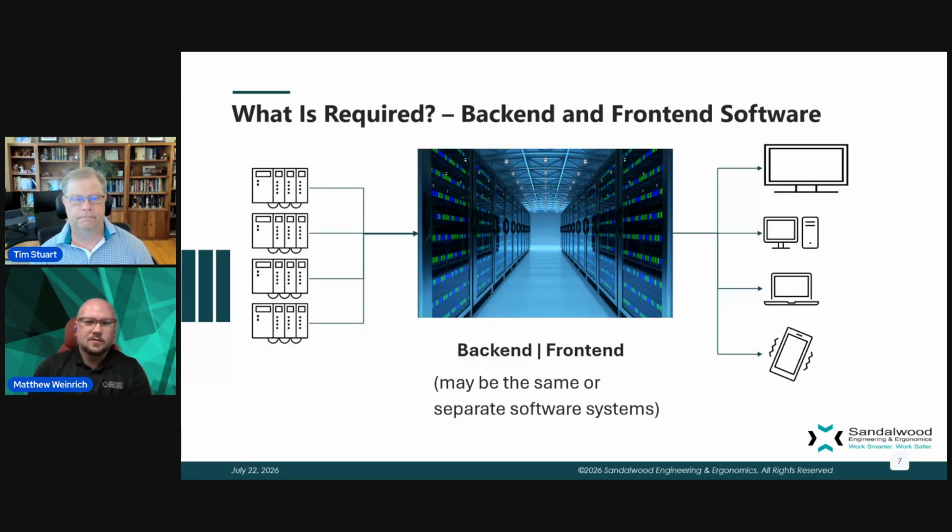Now getting into what kind of software you have to run all of this. The software to run one of these systems can come in different forms, but there's two main components in any situation, whether these are all in one integrated software system or if you have a back end passing off to a front end. On the back end side, you're going to collect all the plant floor data, perform any logical operations with that data.